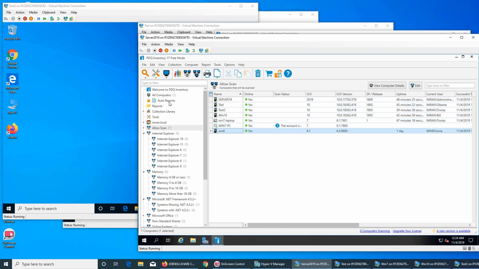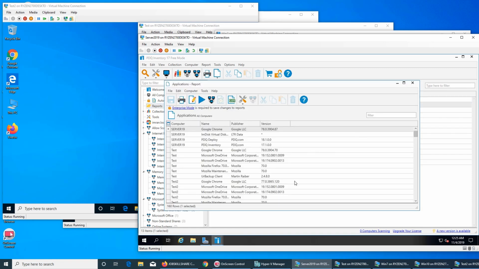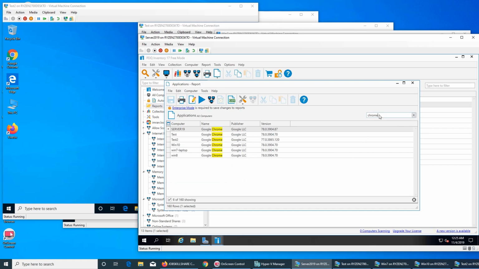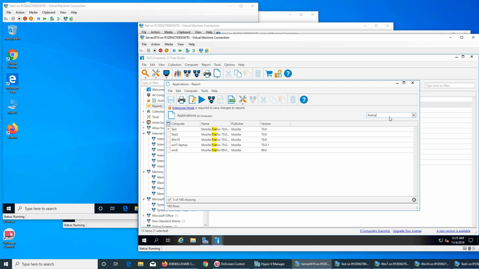PDQ, and now I want to show you something. This is if you have to run reports. You see right here, you can run reports, like an application report, Chrome, and it will show you which computers have installed Chrome. Server has it, test 2, Win 10, Windows 7. Every machine has Chrome. Which machine has Firefox? No, Win 8.1 and the server do not have Firefox.